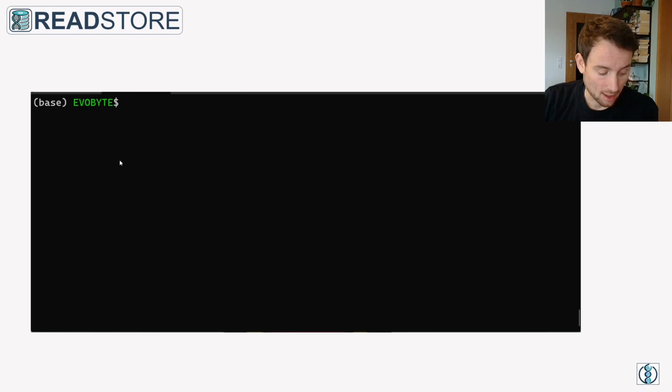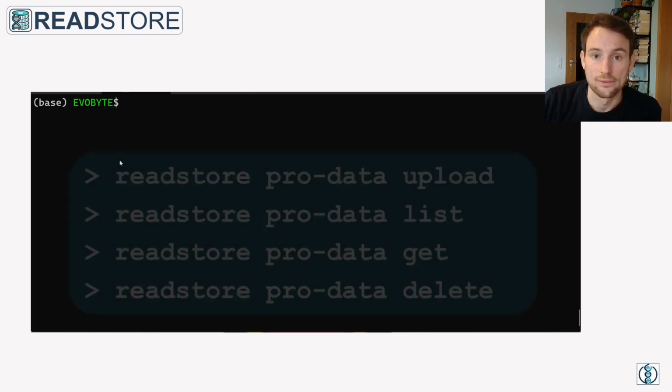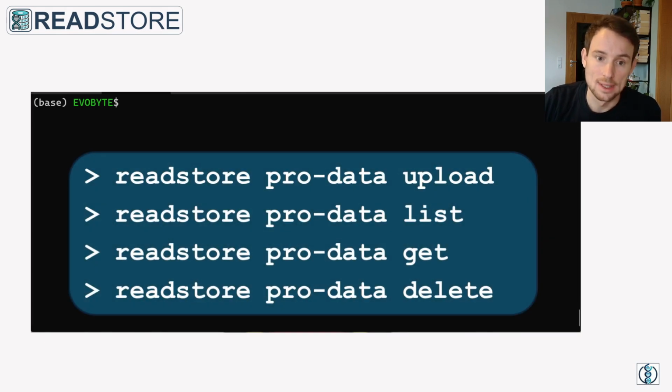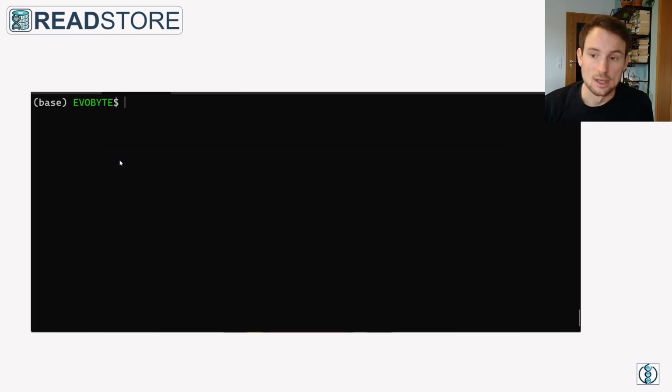Now, before we go into the individual commands, there are basically 4 operations that you can execute: the upload, list, get, and delete operations. We are now going to go through each of them individually to see how we can manipulate those process data on our database. So let's start with the ReadStore upload command and check what we need in order to upload a process dataset.